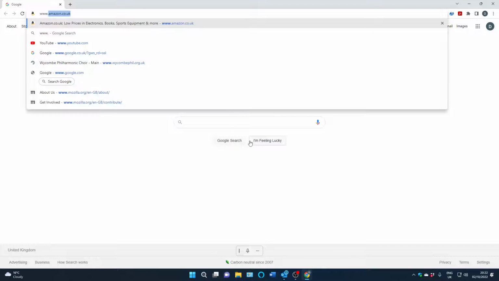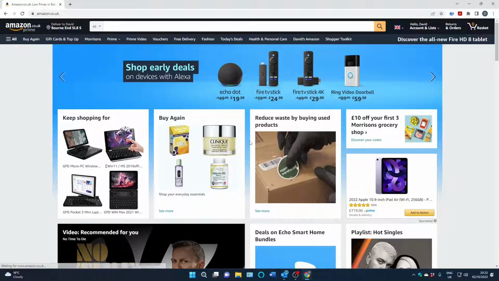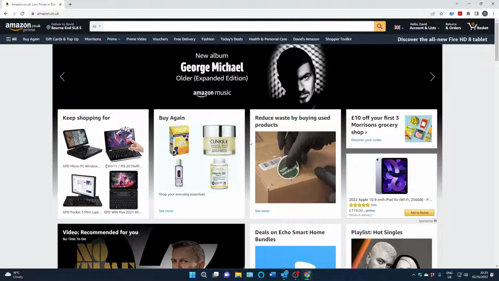W unselected. Amazon.co.uk selected instead. That's what it's done. So let's enter on that. Selection removed. Amazon.co.uk : low prices in electronics. And we're in the Amazon website. Now, when we're setting up a shortcut, we need to copy the source where we are. So we need to copy that address.